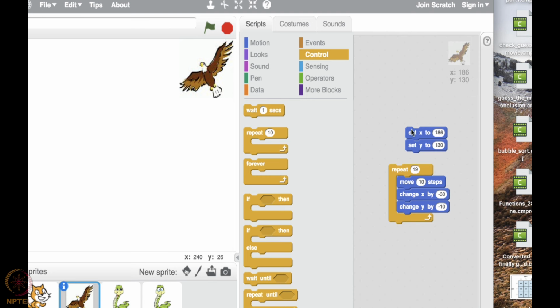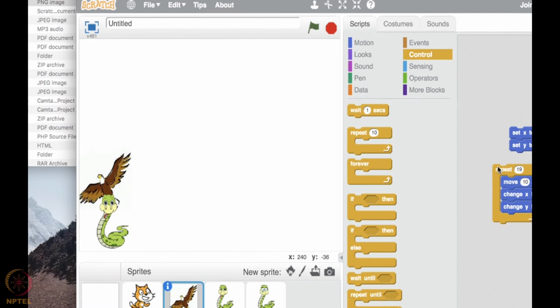Okay, so I had set the eagle to the initial position. Let me execute this. Okay, so it has touched the snake. No, but not fully, right? This portion has to touch. This is just the tail part that has touched the snake. So what should I do now? The X position is perfect. Y position, it has to come slightly down. If the tail portion is touching the snake, the eagle has to come down so that it can completely touch the snake.